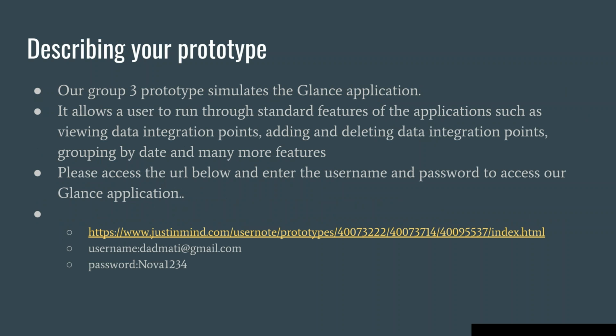It's going to allow a user to run through the standard features of the application, such as viewing the data integration points, adding and deleting integration points, grouping by date, and many, many more features. Feel free to access the URL listed below. We're also going to list it in the discussion board posting, and you may have to enter the username and password, and if so, you can use the one listed here, and from that point you should be good.